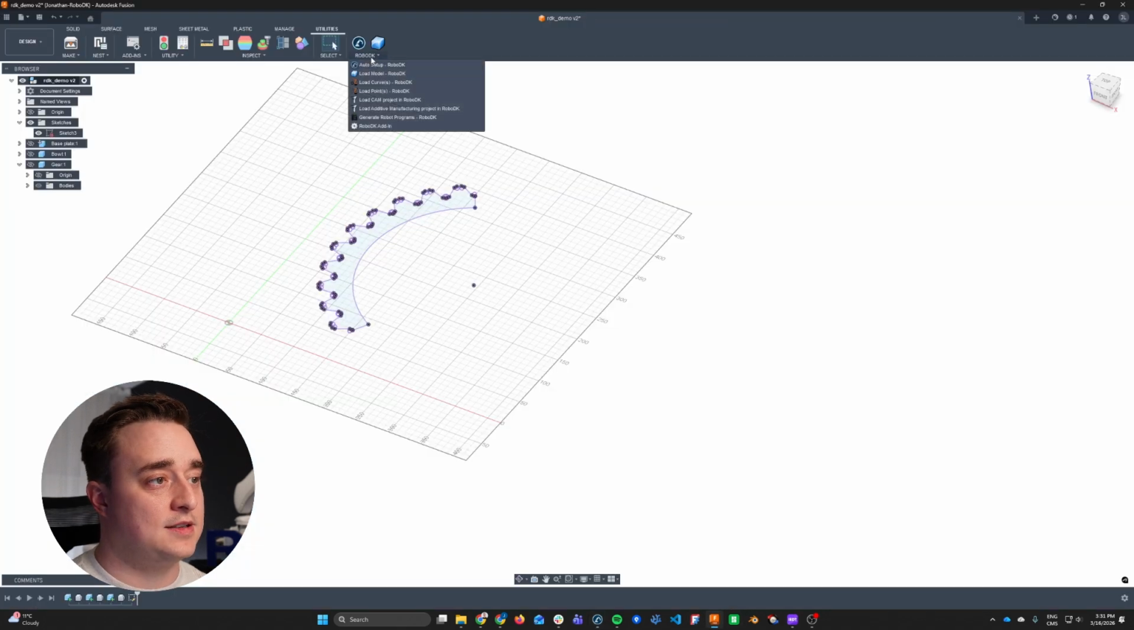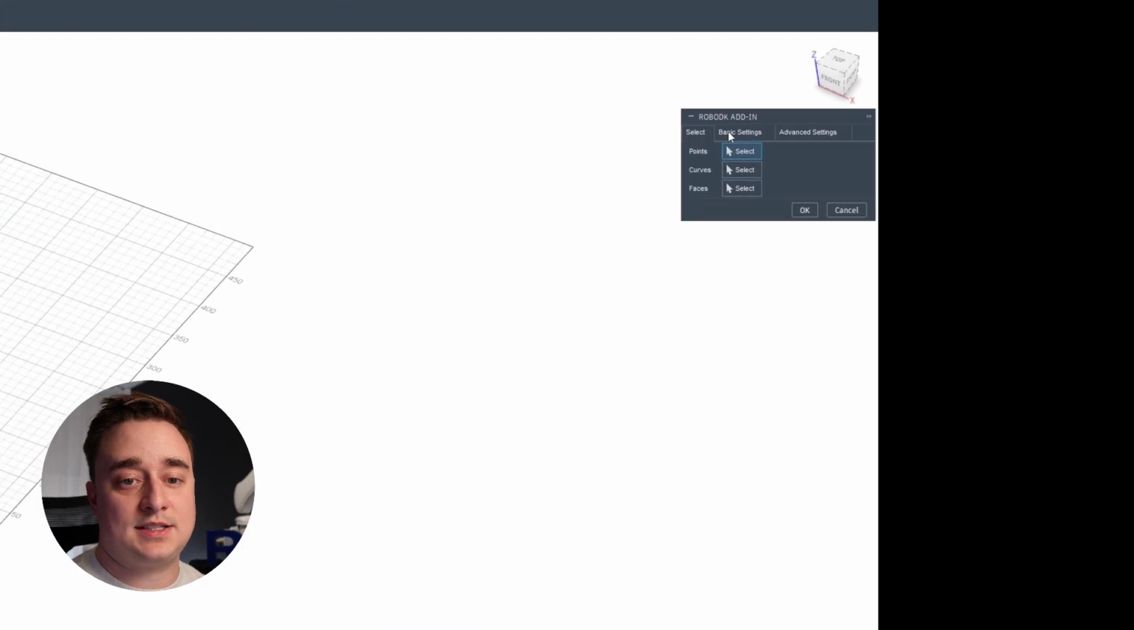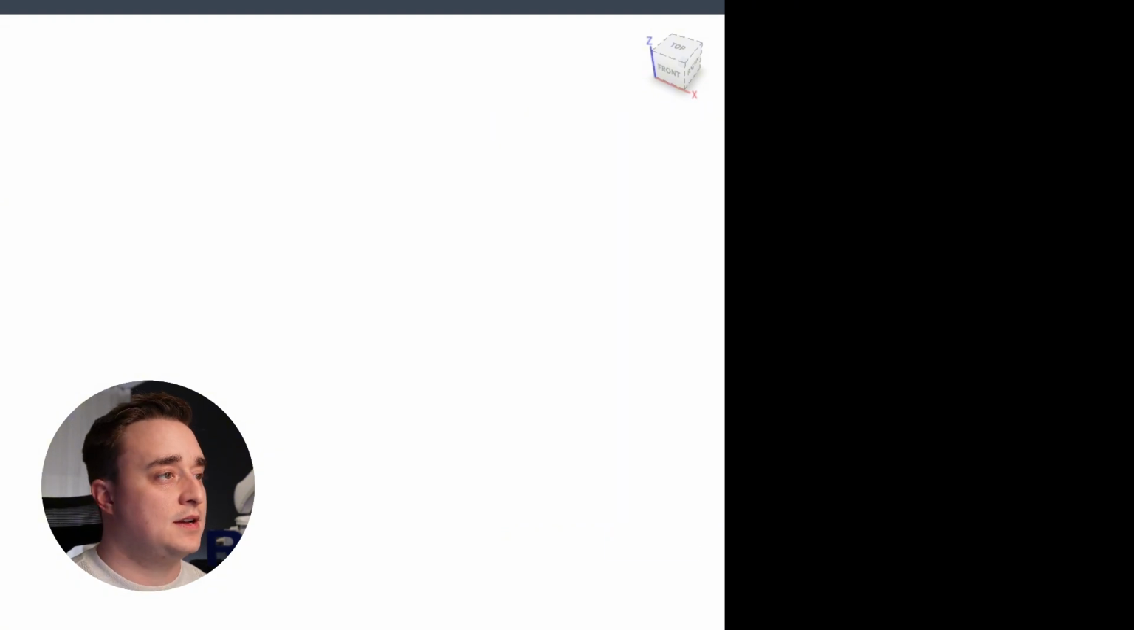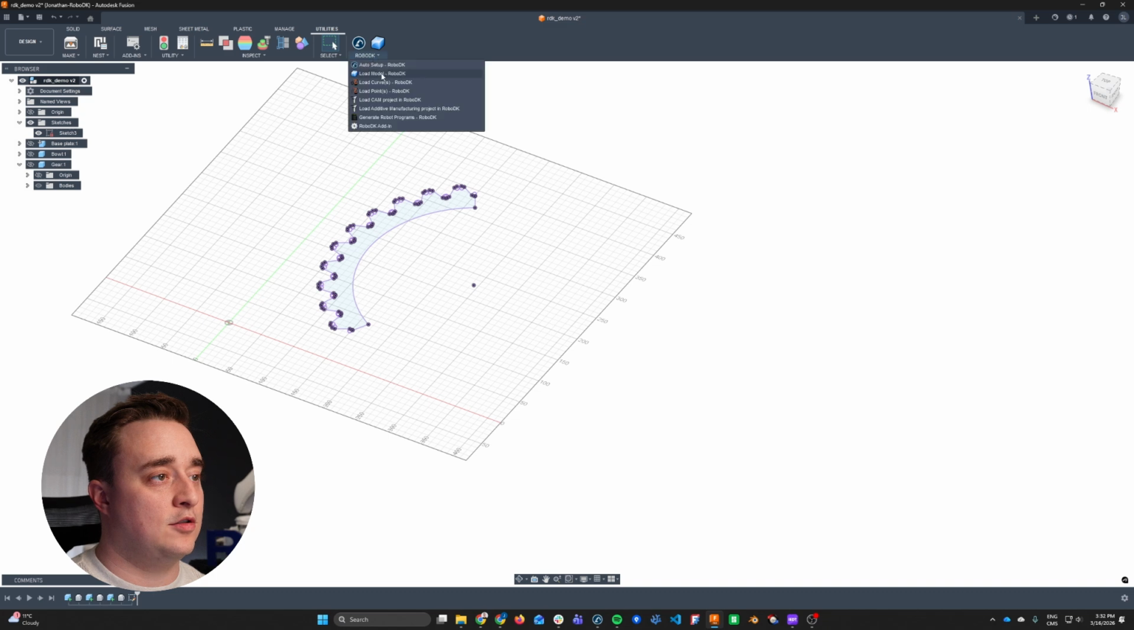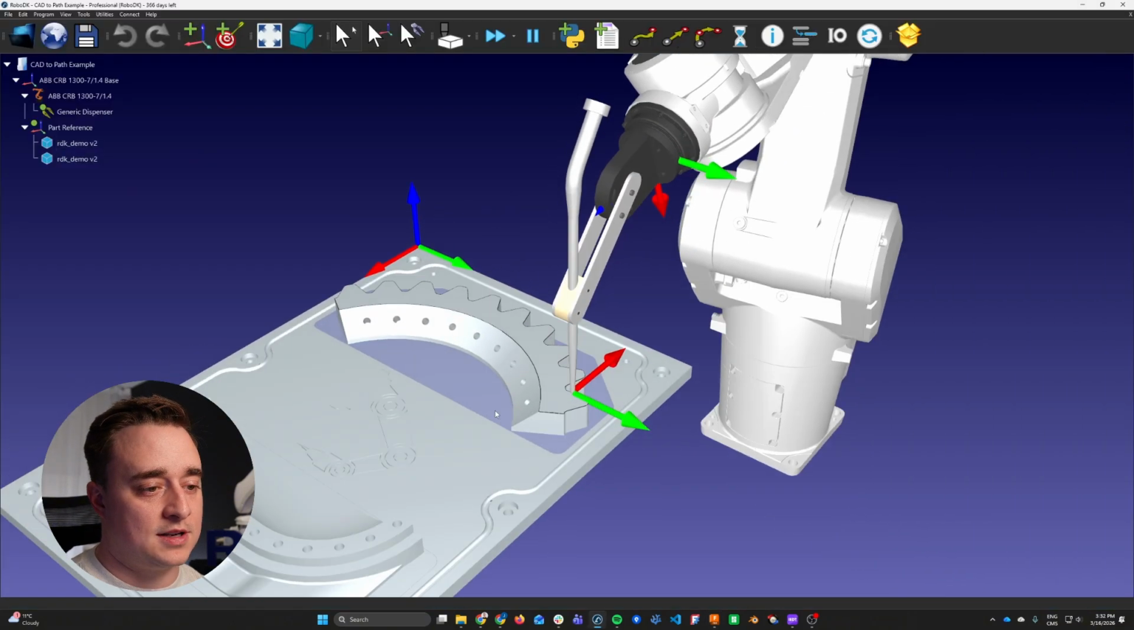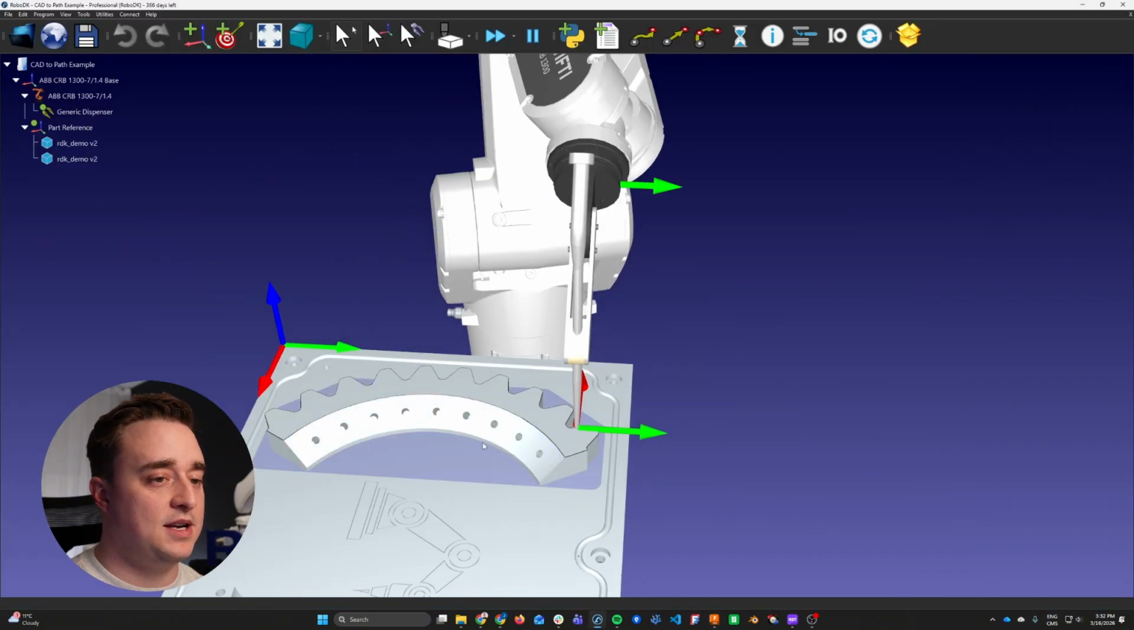Let's select the RoboDK add-in settings here. Let's say no update. I click OK. And once again, load curves. I select the curves. Oh, and by the way, super important right now, it was points. So I unselected the points. I click on curves. I select the curves. I click OK. So now only the curves have been updated.